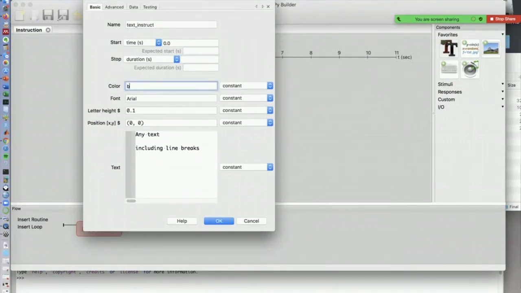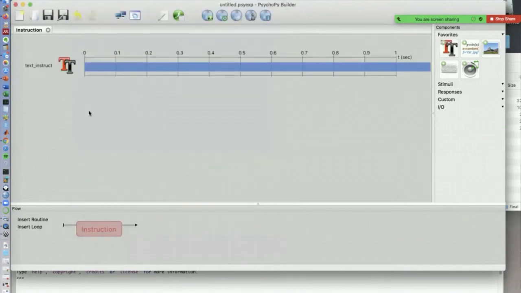Let's make the text black. Leave it at Arial. We'll make it 0.07 and center it. And then here we can just write some literal text as long as it's pretty basic. It gets more complicated, but for basic text, you can just write press spacebar. Okay. All right, so now I have a text component that starts as soon as the routine does and goes on infinitely. So now I want to add a keyboard response component.